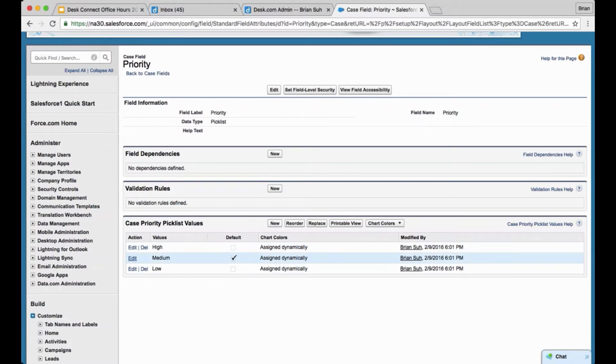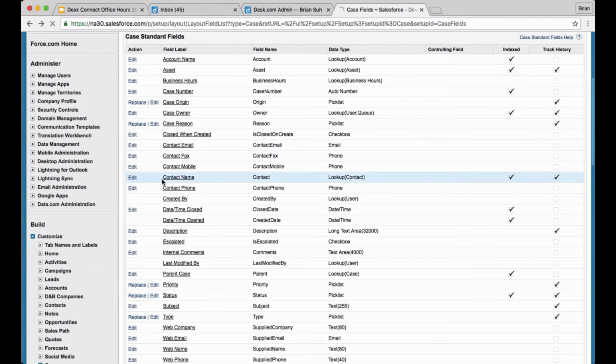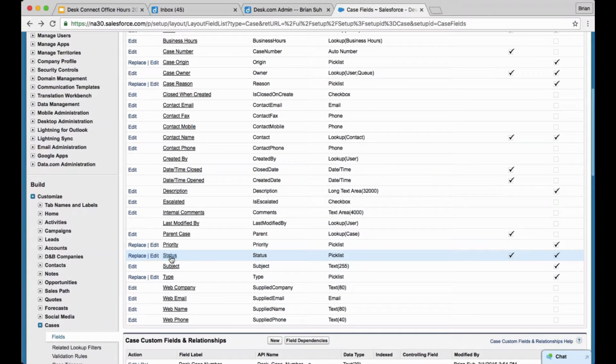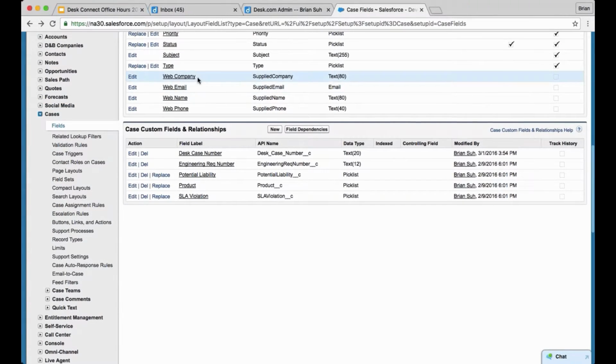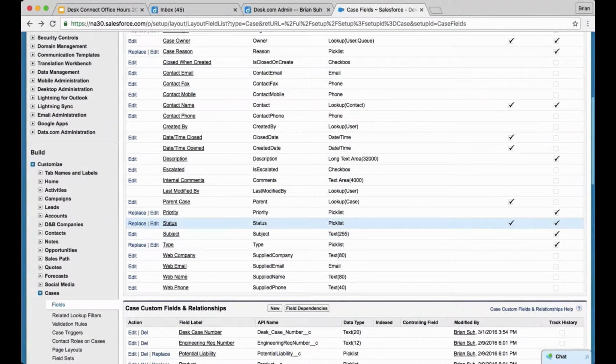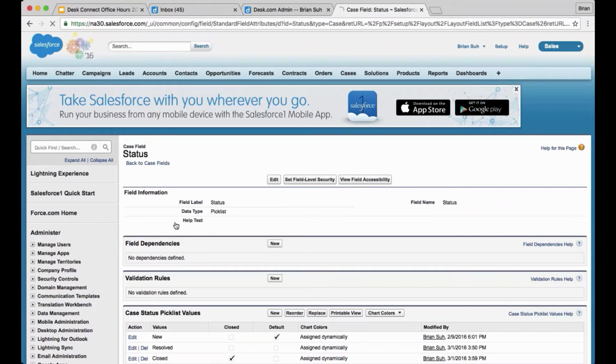So mine looks good. I'm going to go back. The next thing under cases that I want to look for is status. So I'll click in here, and again, it's in the same area. We're in cases and fields, and then we'll go to status.